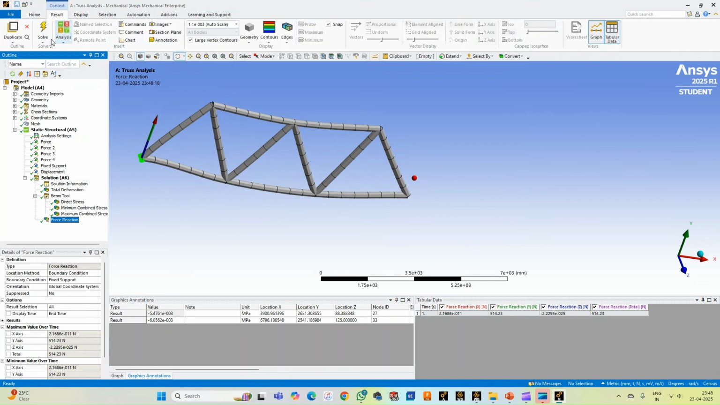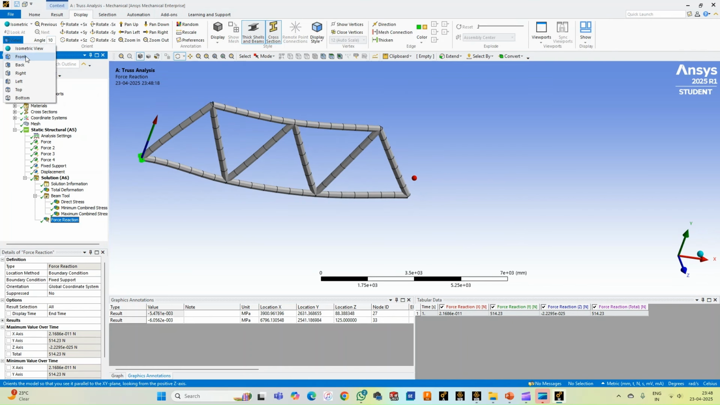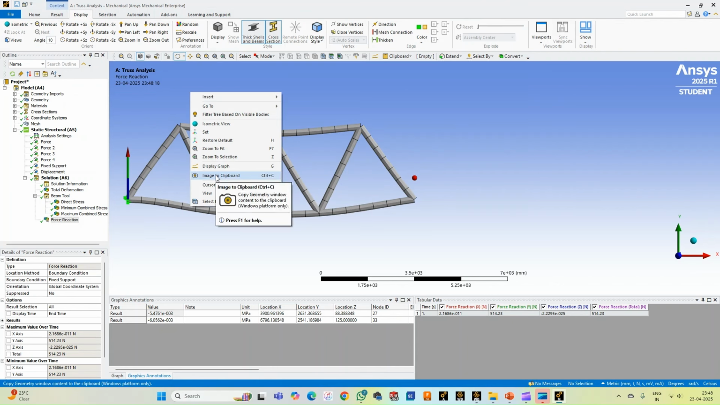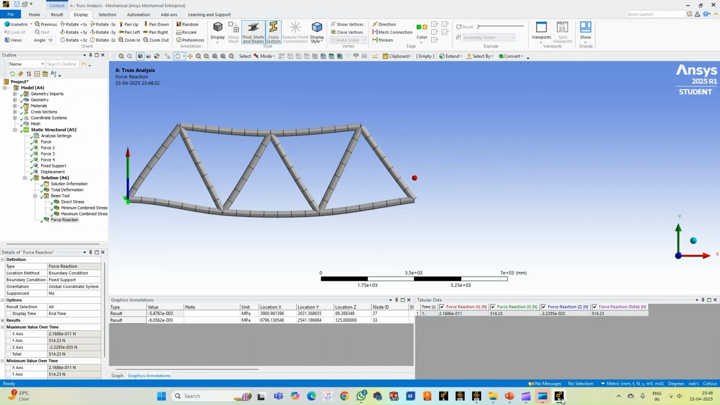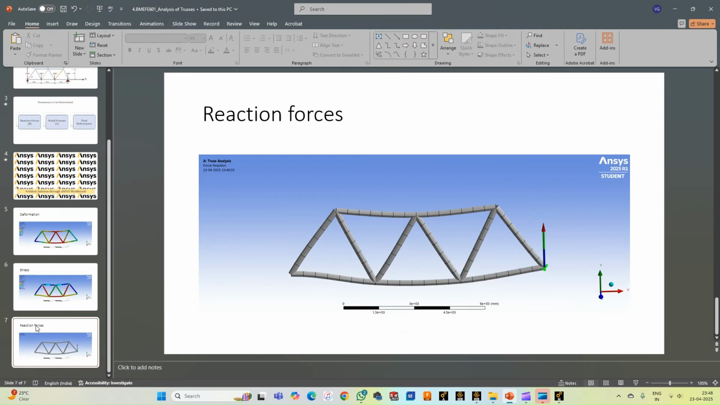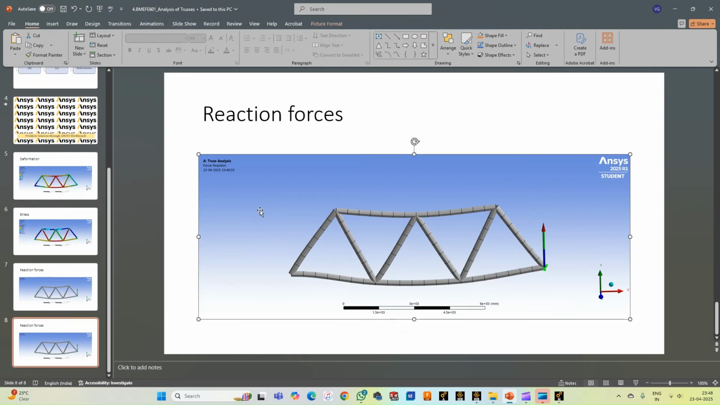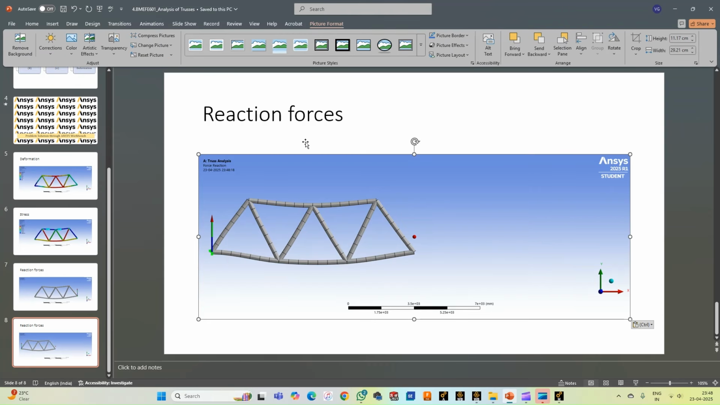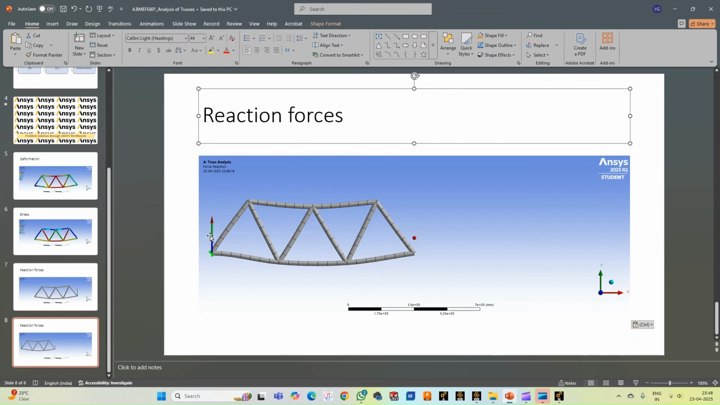If you want to get the front view, just go for display, select views and select front, and you get this view. You can just go for right click, image to clipboard. Even this will also work out. Go for the PowerPoint presentation, duplicate the slide, remove the previous image and paste this. So you get the reaction force which is shown here.